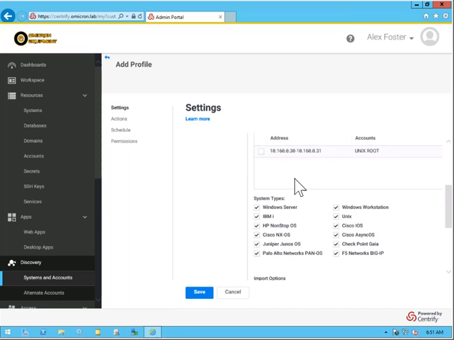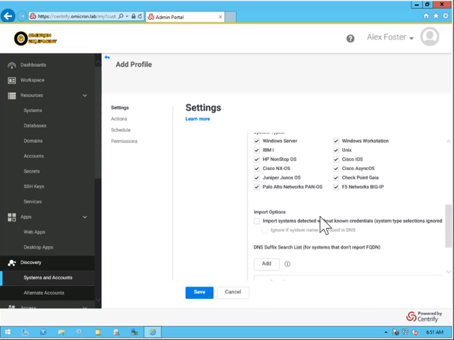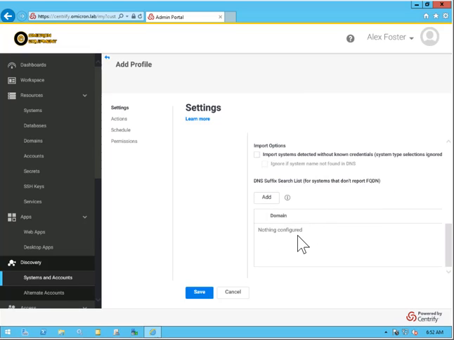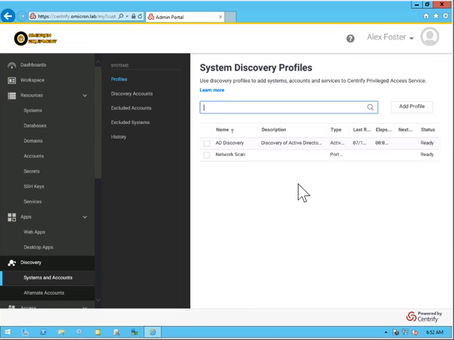Now, again, I can go in at this point. Now that I have my scope, I can now search for specific system types. But again, I'm not going to make any changes here. We're only looking for those two systems. We can import systems that are detected without known credentials if we identify them, and we can supply the DNS search. But again, we don't have to worry about this for this particular demonstration. Let's go ahead and click Save. And now we have our new discovery profile, which I'll go ahead and run now. We'll go ahead and run it.